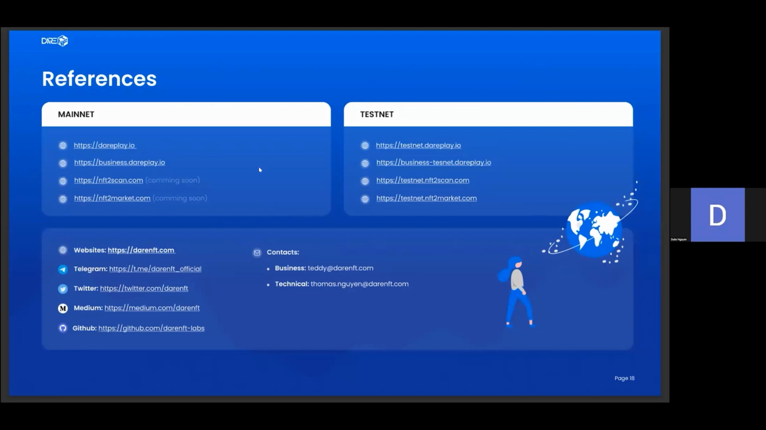We have a working product, and the testnet has just come out, and we are integrating our testnet with our partners. You can check out our product on this website.